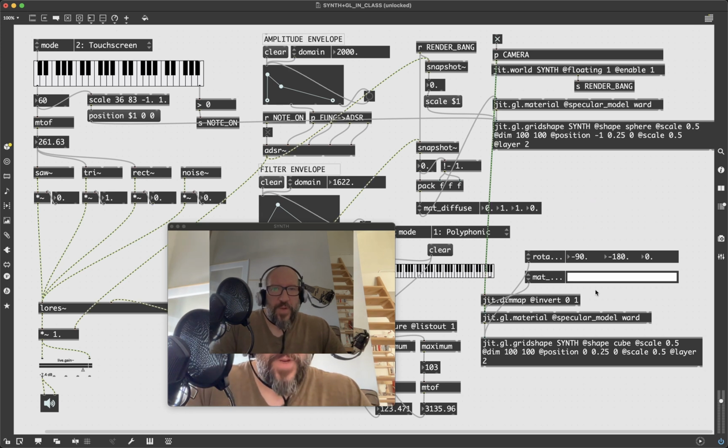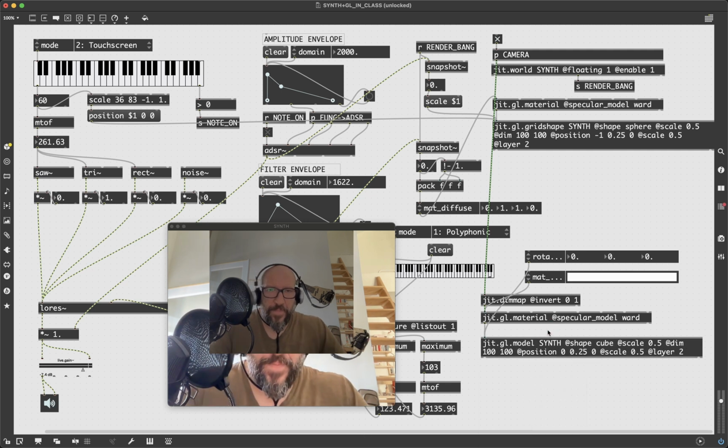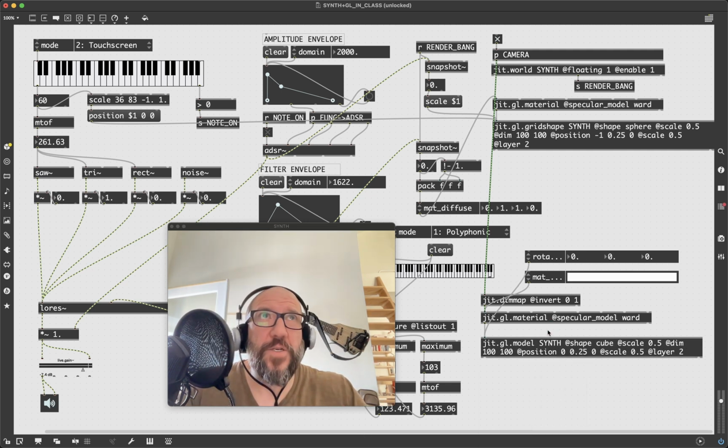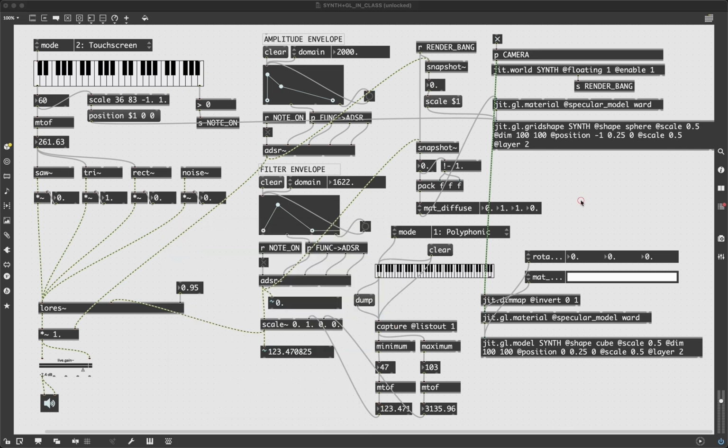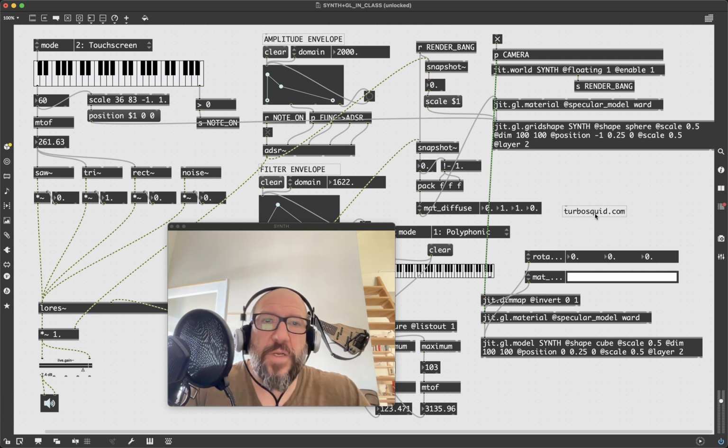And then if you want to bring in a 3D model, rather than jit.gl.gridshape, it's jit.gl.model, which will initially erase everything, but then you can find any 3D model file. And a good place to find 3D model files is, I'll put it in a comment, it's on turbosquid.com. Lots of free 3D models on TurboSquid.